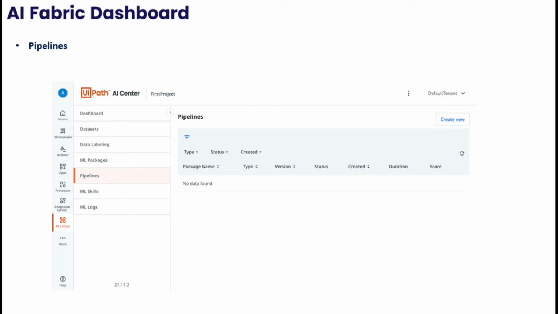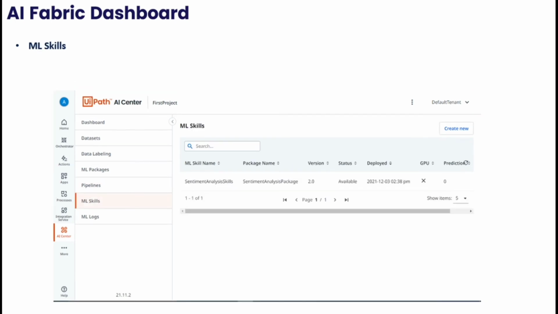A pipeline represents the description of an ML workflow, including all the functions of the workflow. Basically, if we choose a non-retainable ML package, pipelines are not required, which I have already told you in the previous slide. And the next one is ML skill.